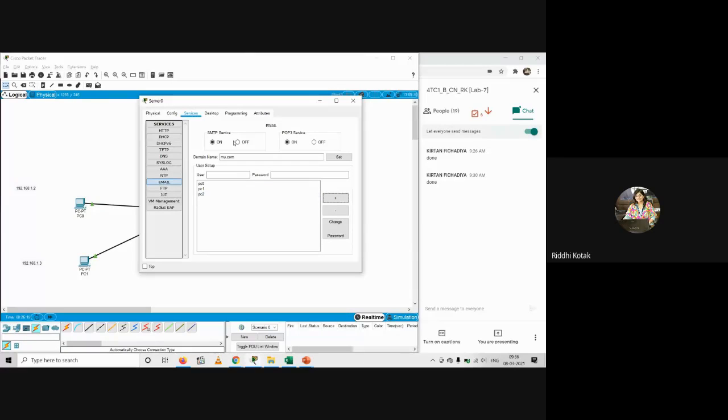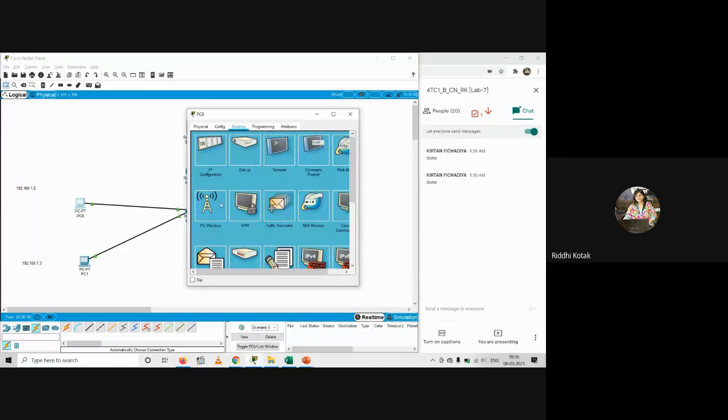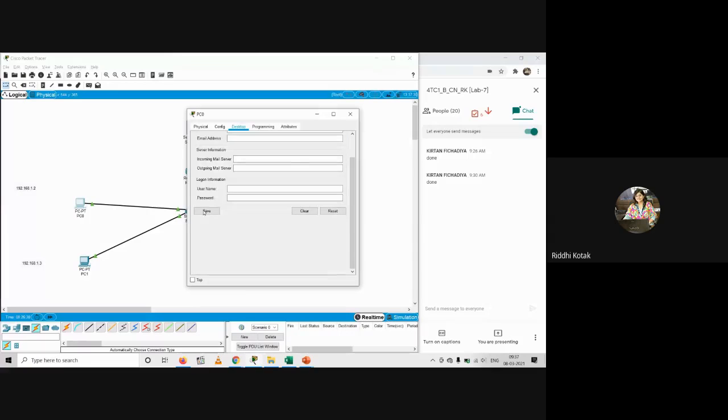Okay, now close this. Click on PC0. Now scroll it. You will get email. Click on PC0 and scroll it down. You will get the option email. So click on email first.